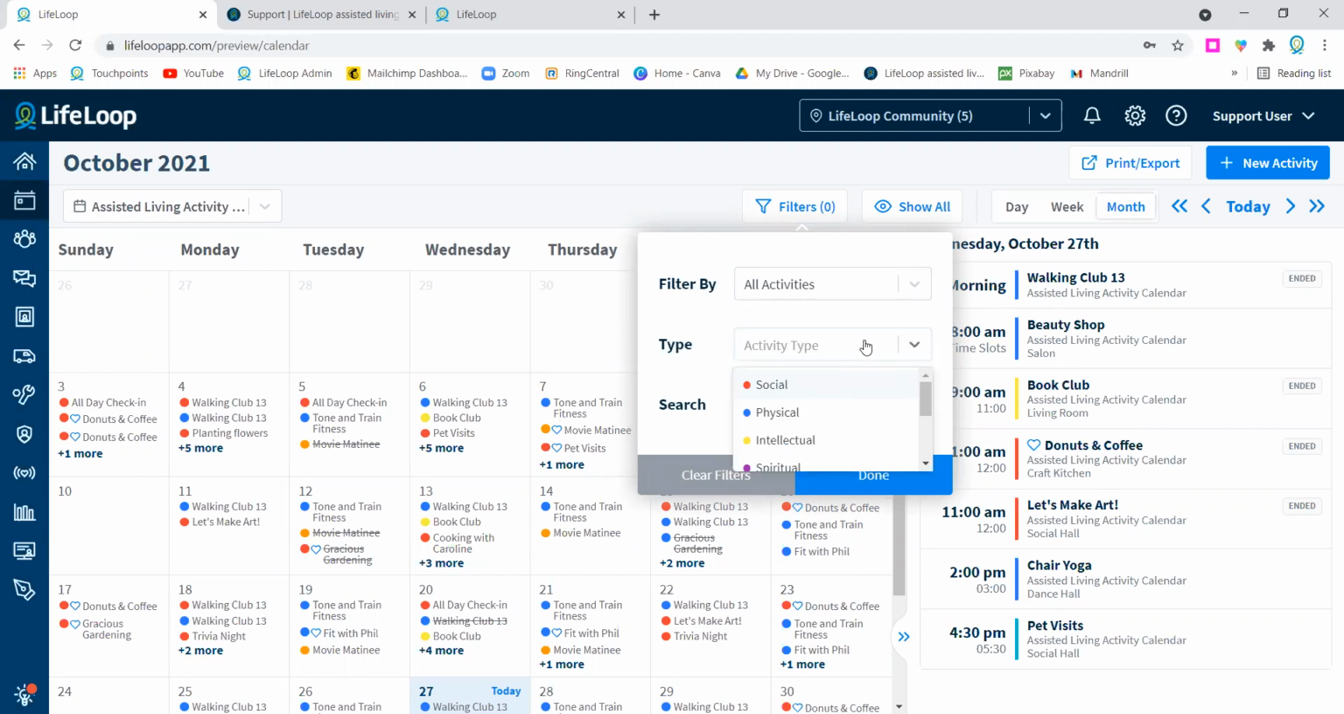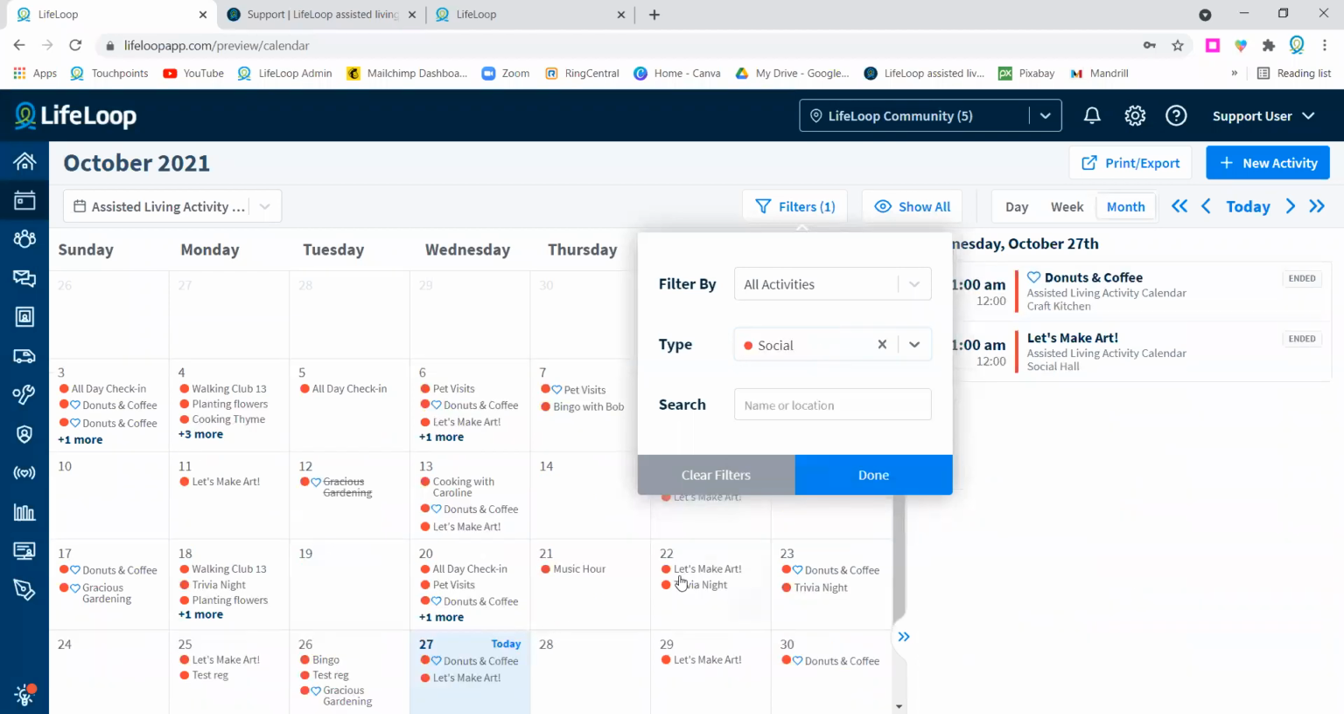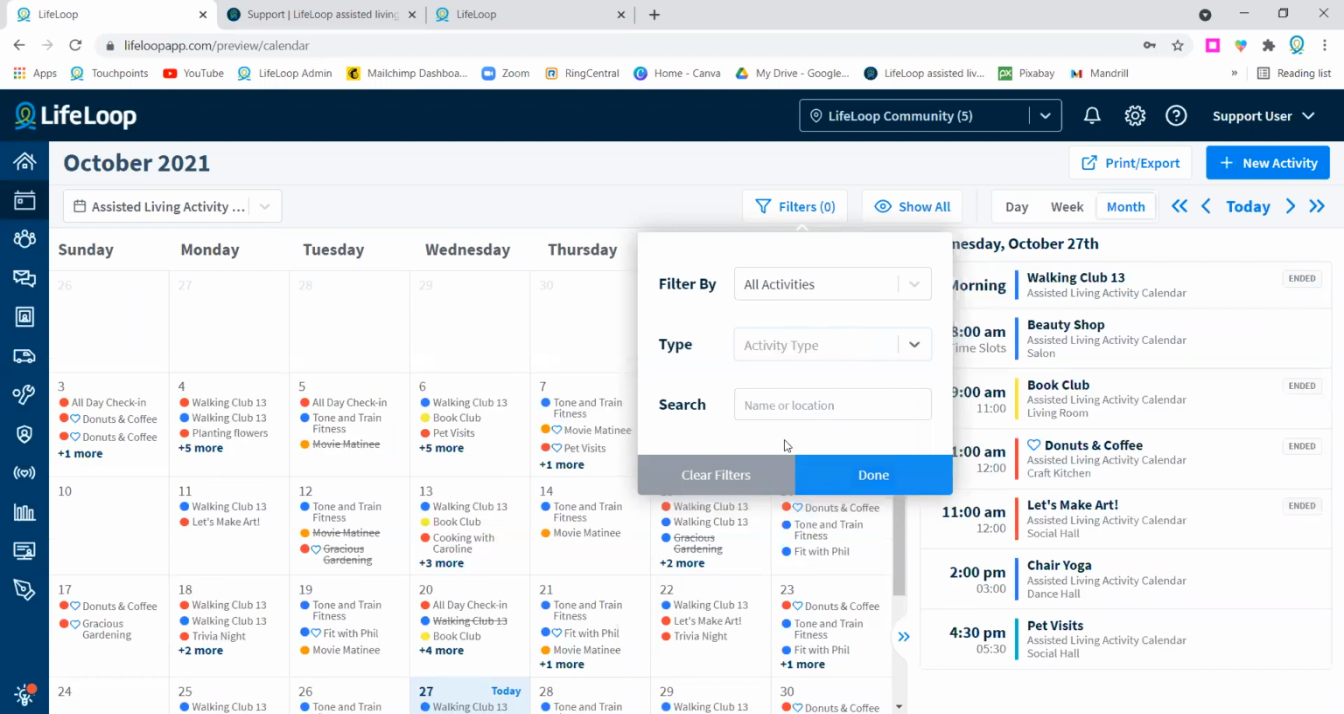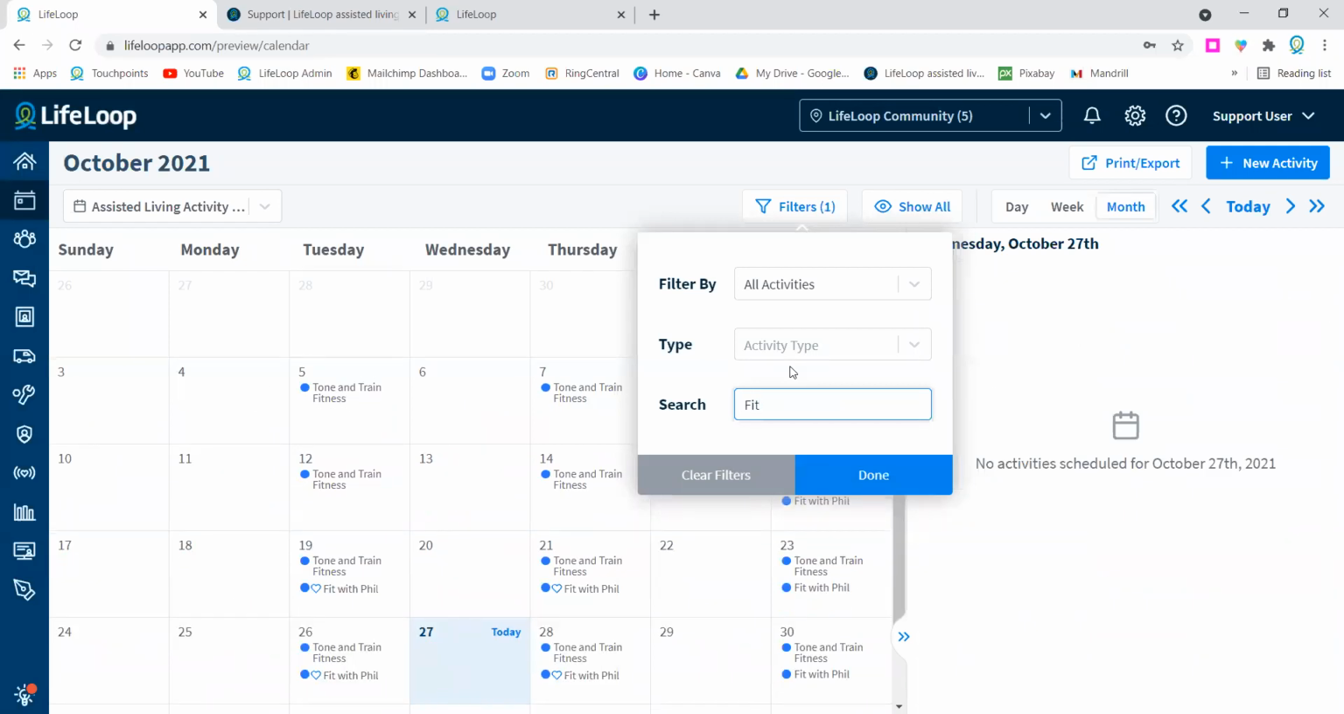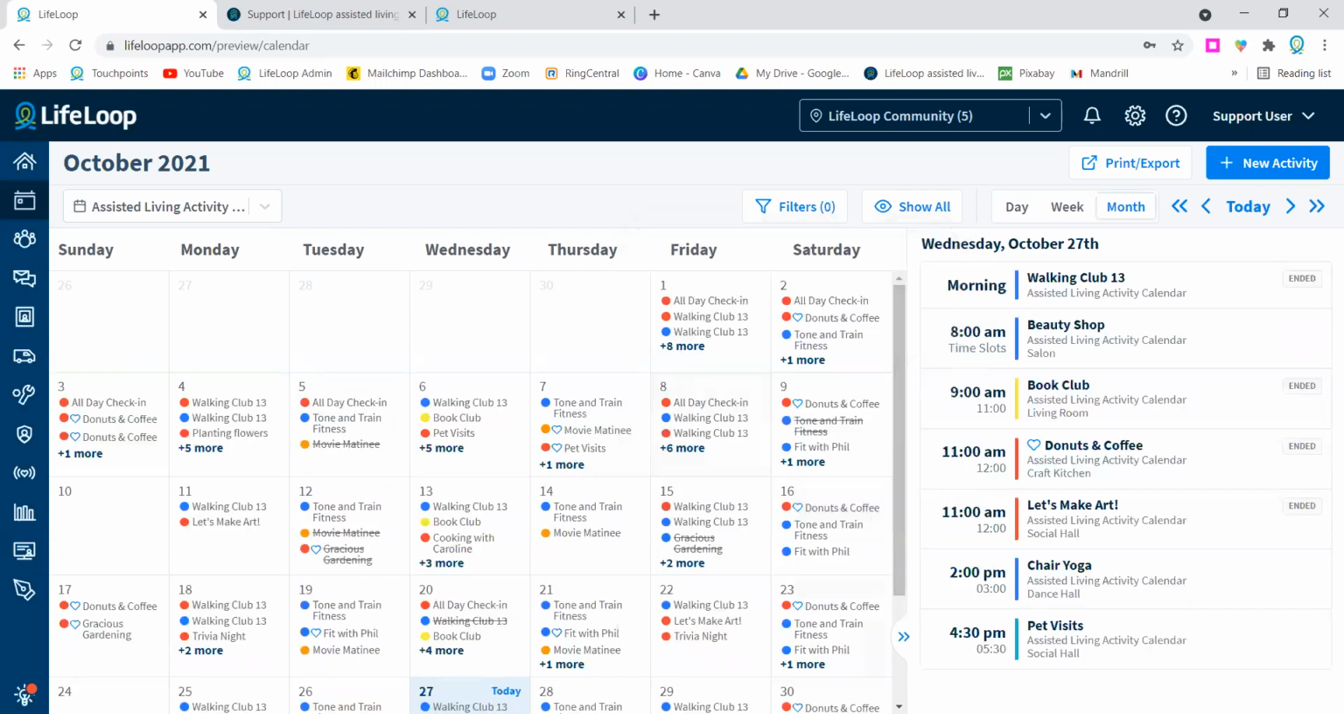So this is going to be your dimensions of wellness, and yours are actually customized, so they do look a little different than these. But if I want to take a look at all social activities, I can click social, and that's going to show me all of the social activities for the month that I'm viewing. I can also search a name or location. So if I want to take a look at all fit classes, I can type in fit. And then I can easily clear those filters.